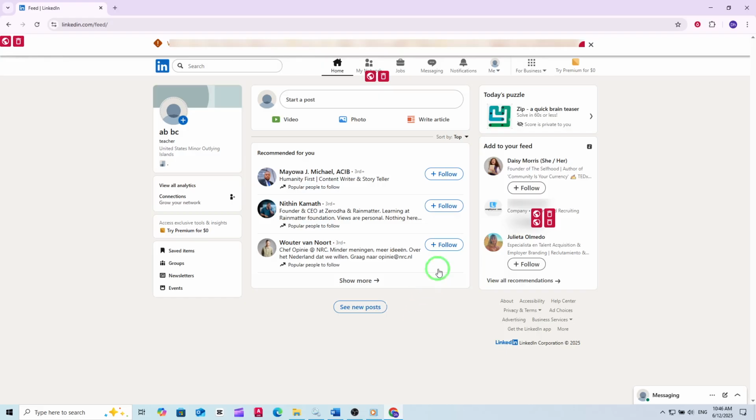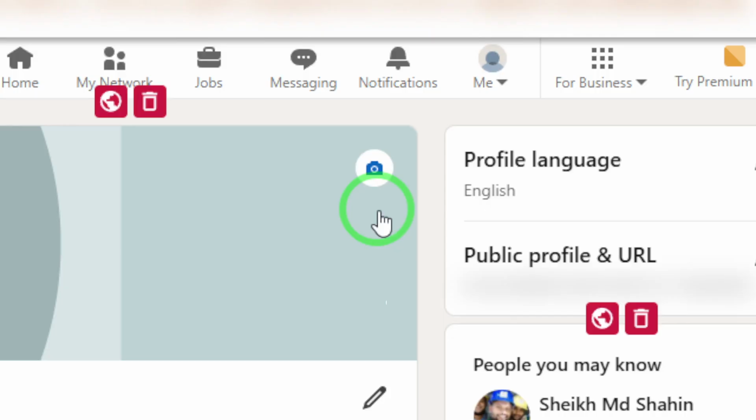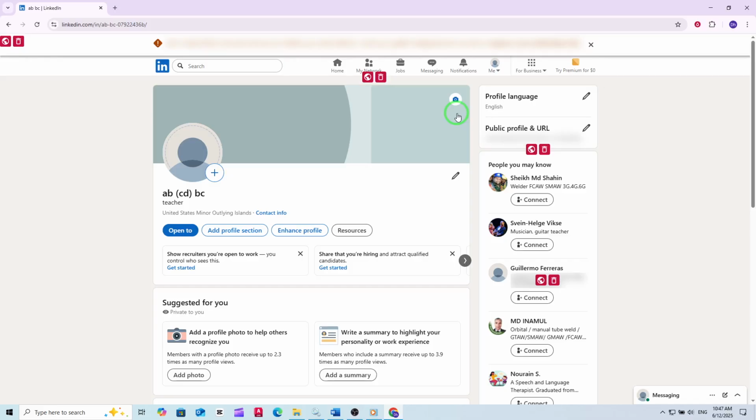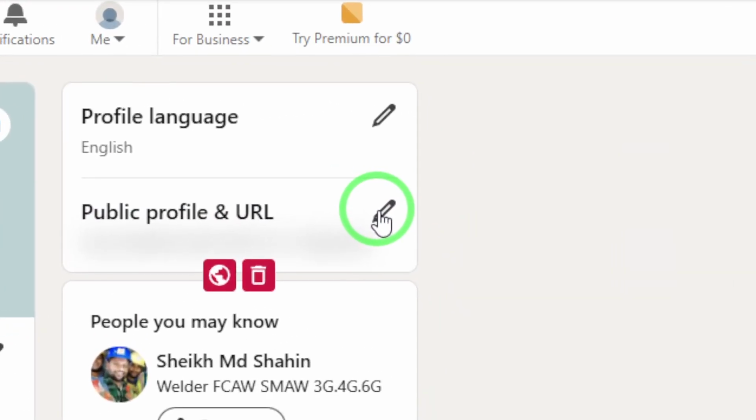This will take you directly to your LinkedIn profile page, where you can see all your information, including your headline, summary, and work experience. Now, look for the section on the right labeled Public Profile and URL. Next to this section, you'll notice a small pencil or edit icon. Click on this icon to access your public profile settings.